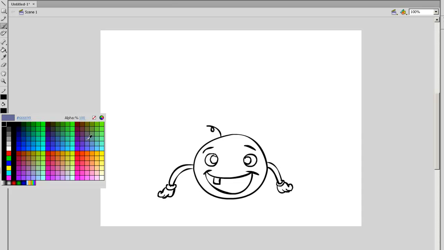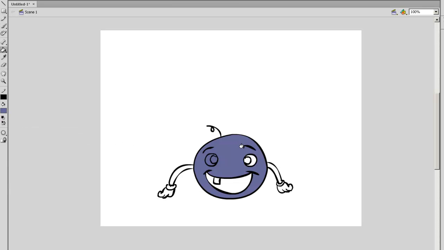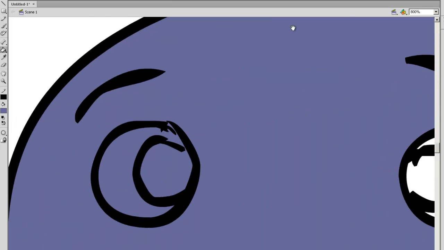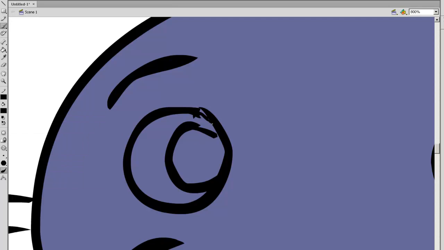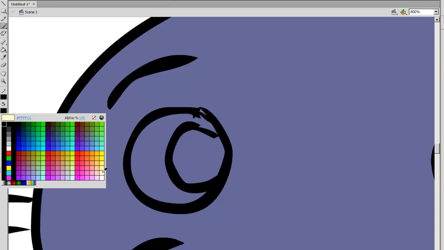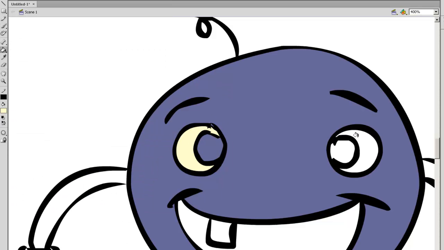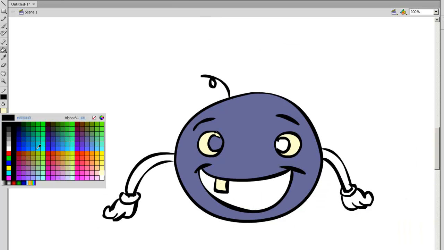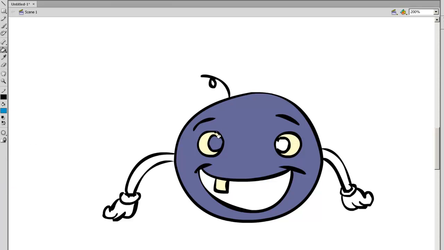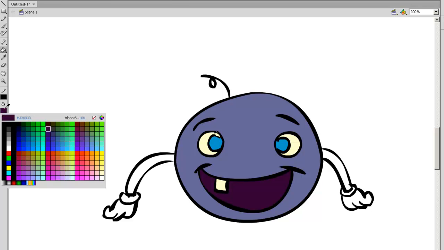Now let's paint my character a sort of dark bluish purple, and it looks like I missed a spot on my eyes, so I'm going to zoom in on there, find the problem area, get my black brush tool, and fill in the problem area, and that should fix the fill problem. So I'm just going to finish up the rest of the character.